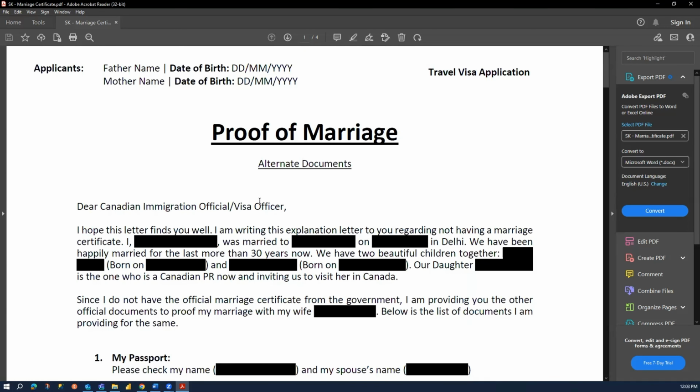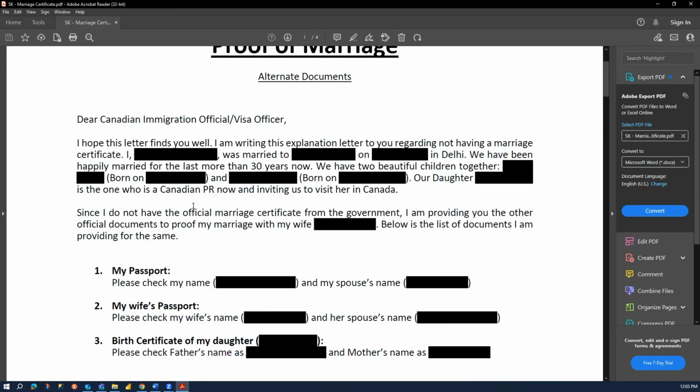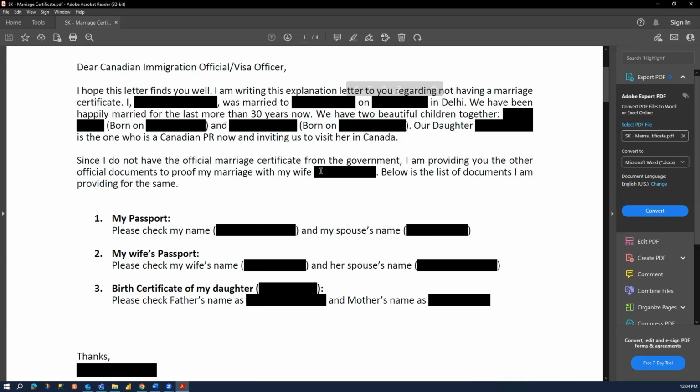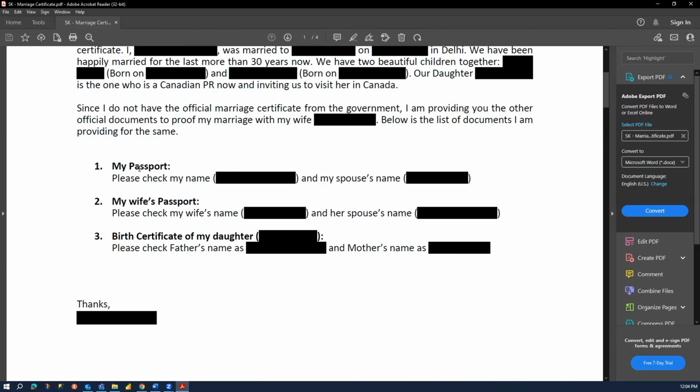And I will have the same document for my mother section as well, but I will change a few wordings. I will say that here I will write mother's name was married to your father's name. And then again here I will say that to prove my marriage with my husband, your father's name. And here you will say my passport, which means please check my name, which means your mother's name. My spouse name, your father's name.